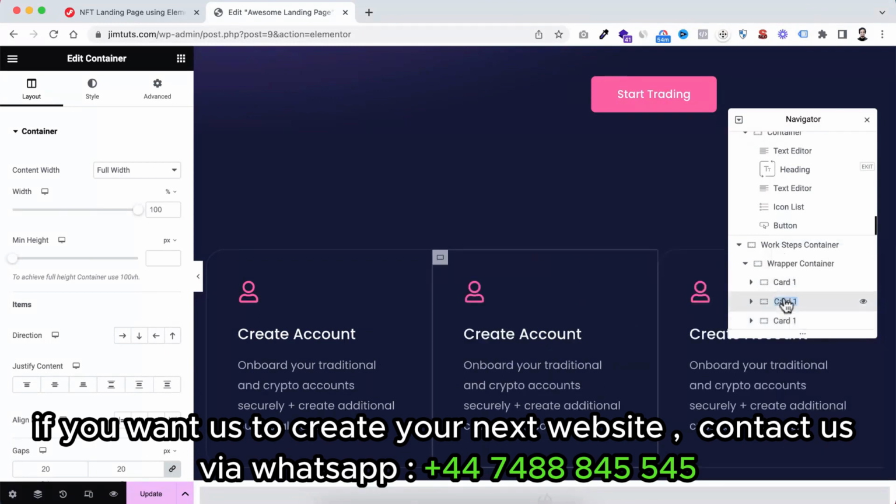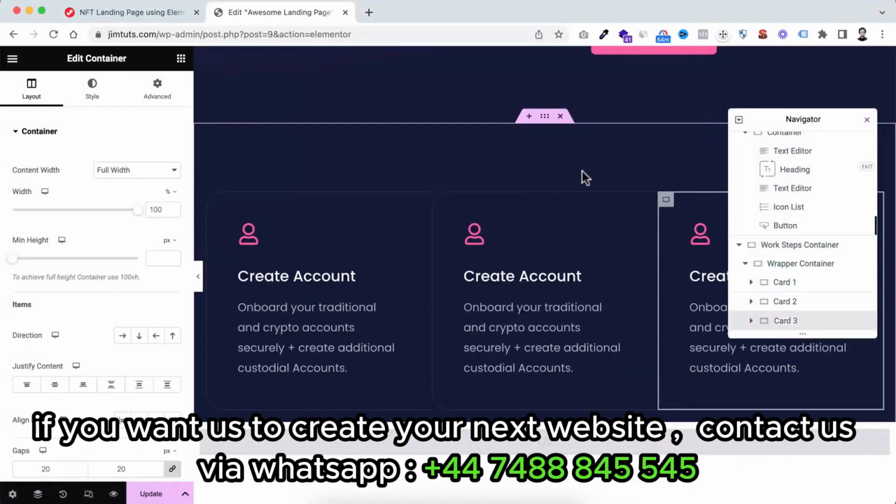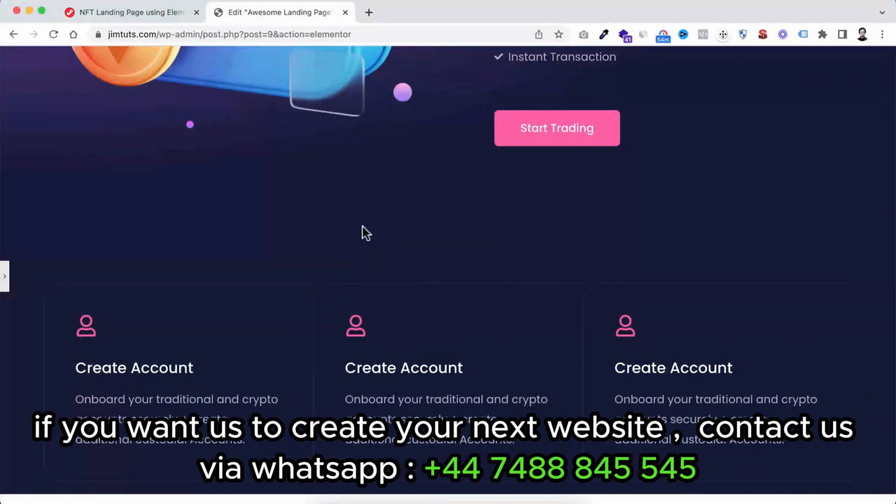So the second one we can call it card 2, and the third one we can call it card 3. Okay, so here just have a look. I'm not sure if you can see it properly, so let me minimize it so you can understand it better. Here we can see this corner is rounded and this corner is also rounded. But the middle one, we don't need to make the corners rounded, and we just need the border at the top and bottom, so we don't need the border at the left and right.